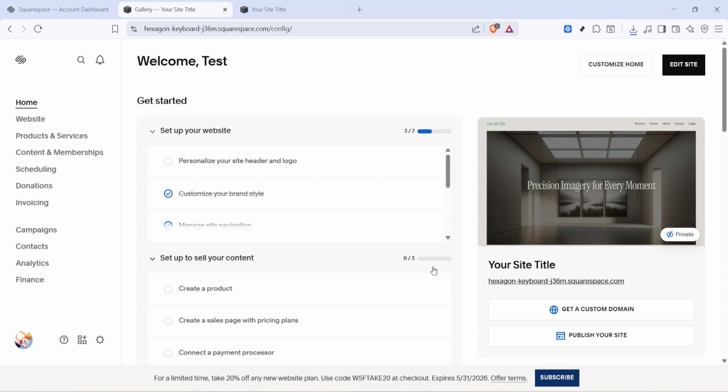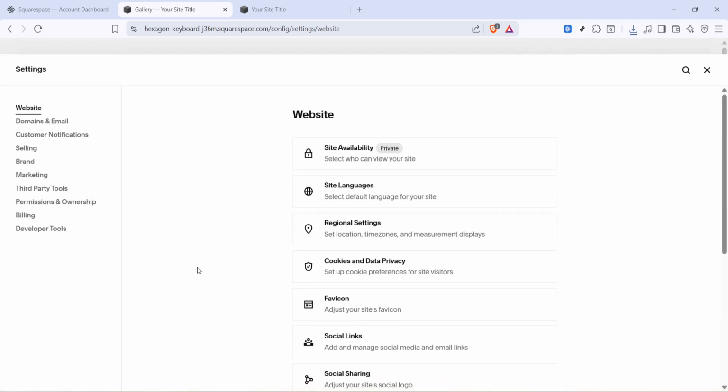Start inside your Squarespace dashboard. Look down to the lower left corner for the settings icon. It's the small gear that opens all of your site's configuration options. Give that a click to open the full settings panel. From there, choose Domains and Email.